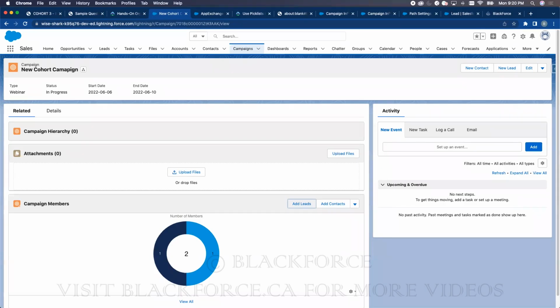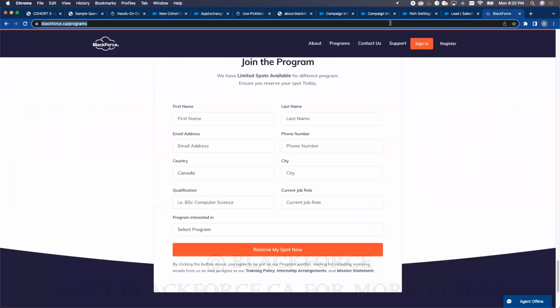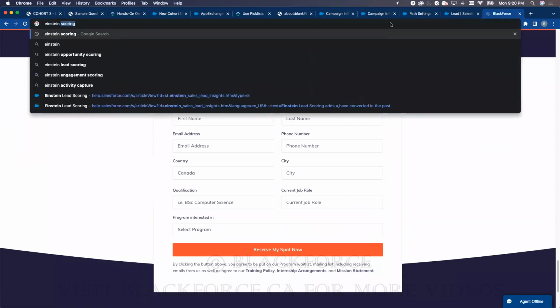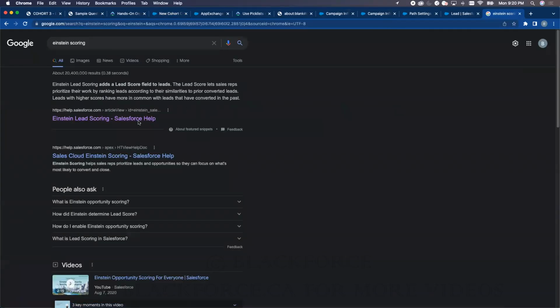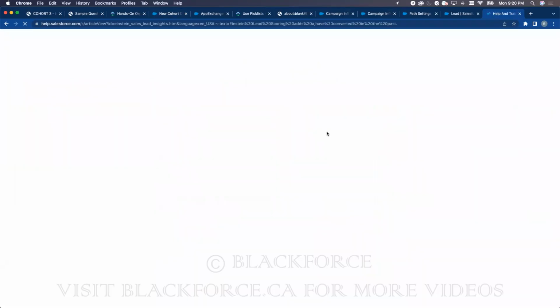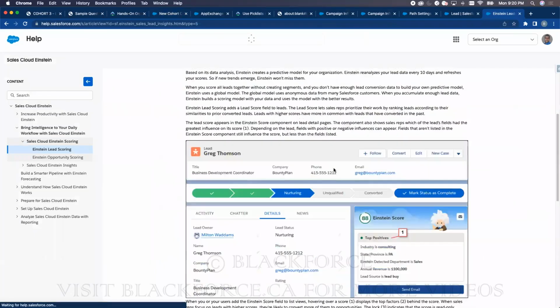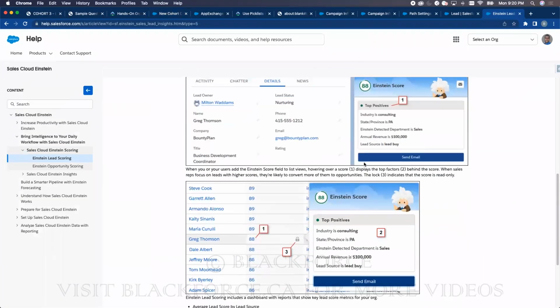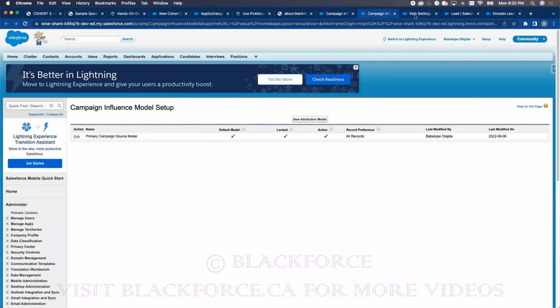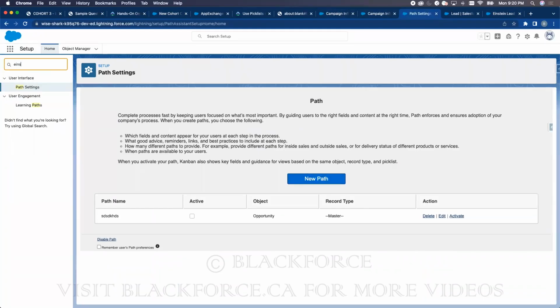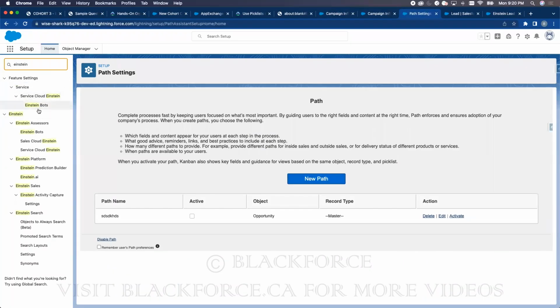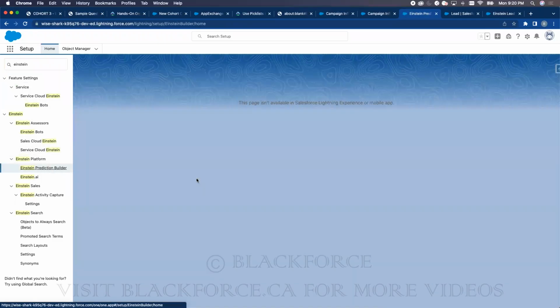I've never used Einstein before, but as you can see from the illustration, I think you should be able to control the inference. Einstein is AI, but you can control the parameters you're looking out for in your lead. I know there are settings in Einstein, and unfortunately, we don't have a license to demonstrate that, but I'm pretty sure if you have it enabled, there's always a settings for it.